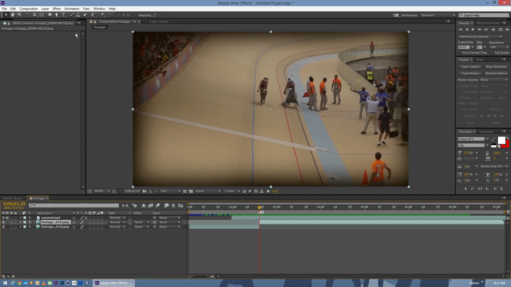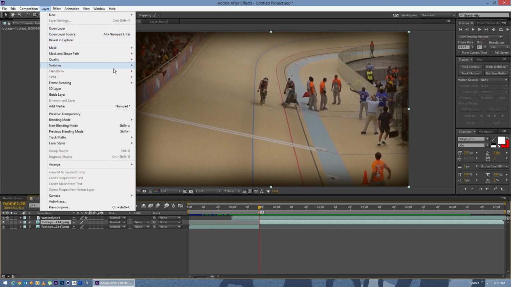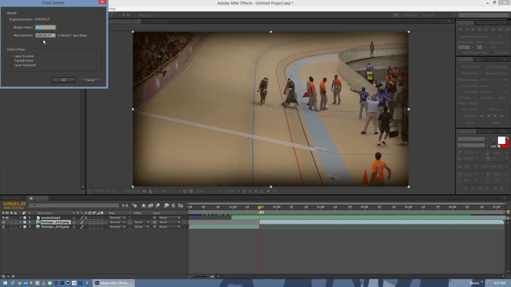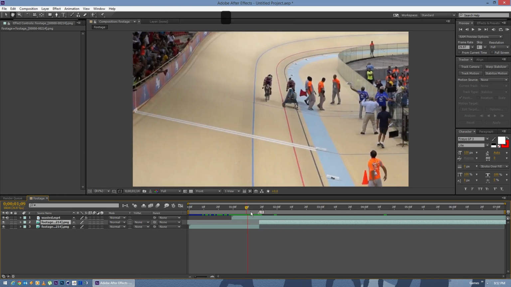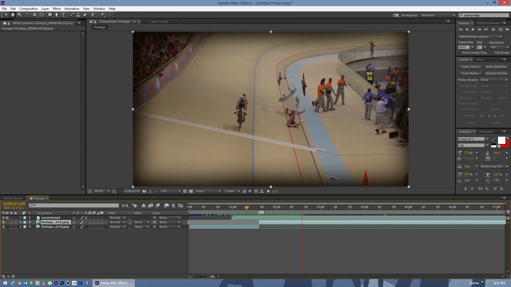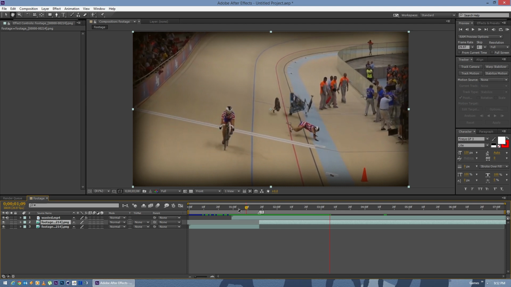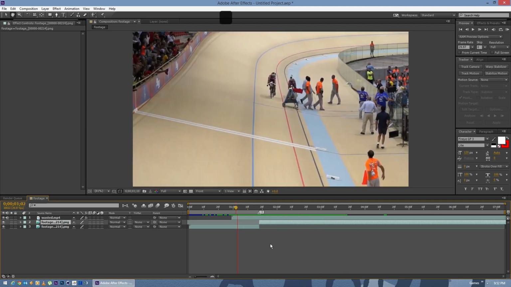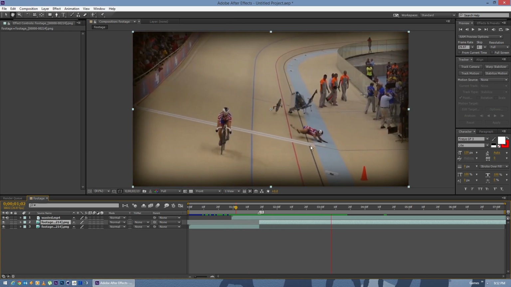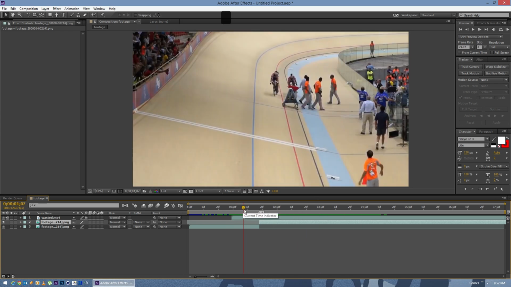Now that I have my own secondary layer, I'm going to come here, go to Layer, and Time Stretch, and I'm going to change this from 100, which is 100%, to 150. That'll make it a bit slower. So now when we do our preview, you're going to see it looks more like it's in slow motion because we've changed that time stretch factor. And it's starting to look a little bit more like how it would look in the game. That's not too bad.